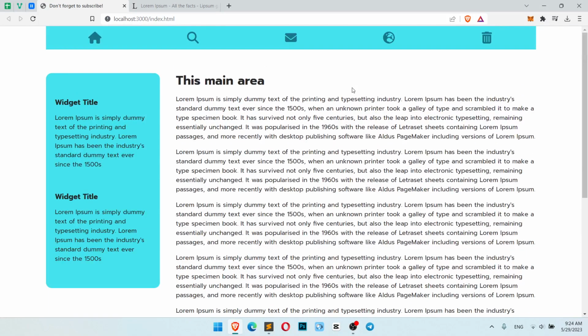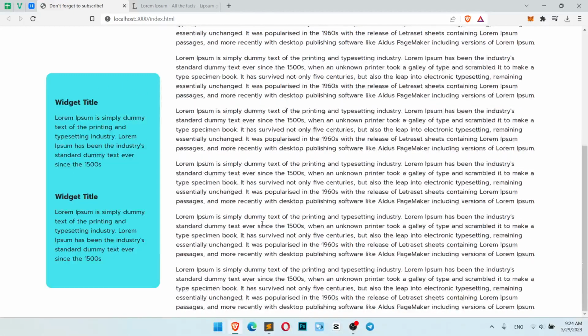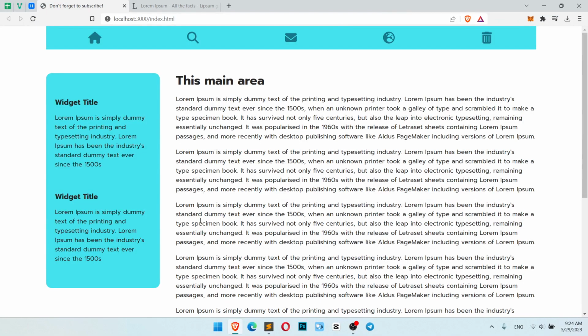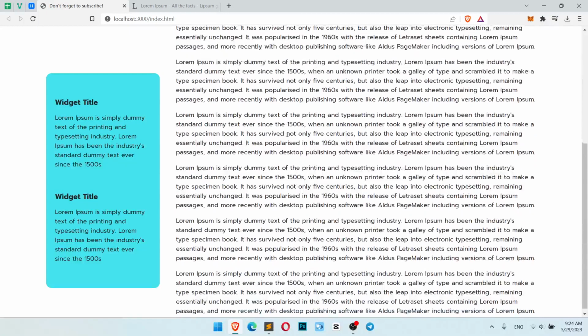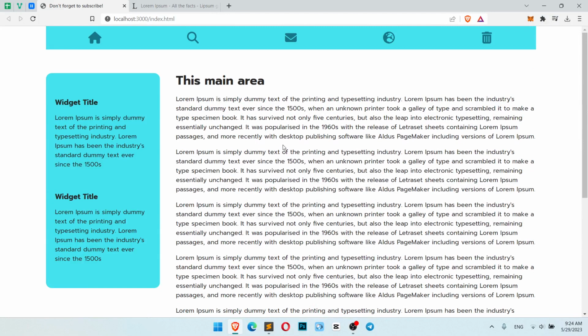Okay, so we created the sidebar which is not full height, but still sticky and looks beautiful. And we have our main area which is scrolling. This is very useful for blogs and for shops where are the filters. Okay, filter sidebar.